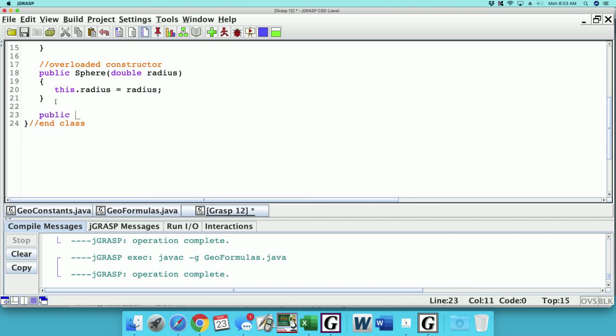public double surface area. Now I have to return a double, don't I? I have to return the double. So what we're going to do is our formula. So you could do a formula and assign it to a variable. You know, first declare the variable and then assign it the variable and then return the variable. Or you can do a single line. So I'm going to do return.